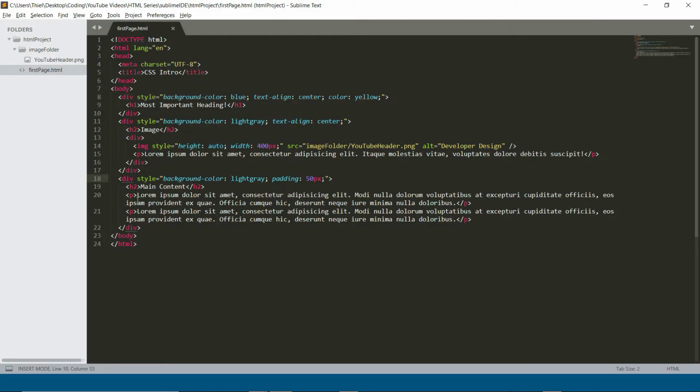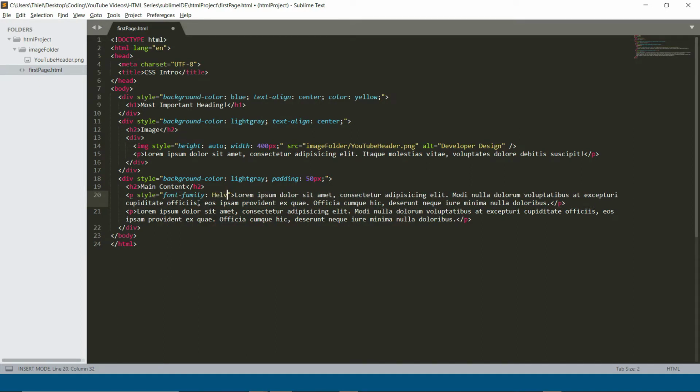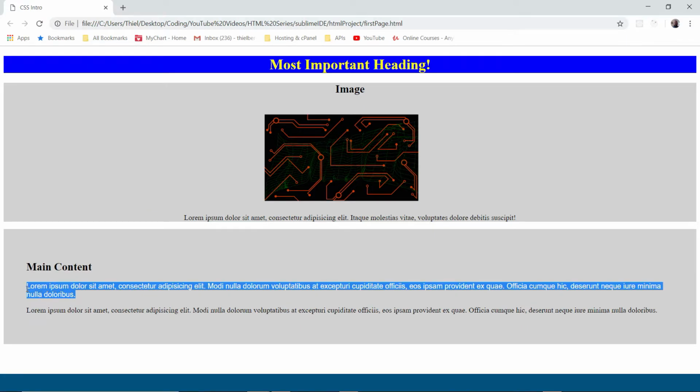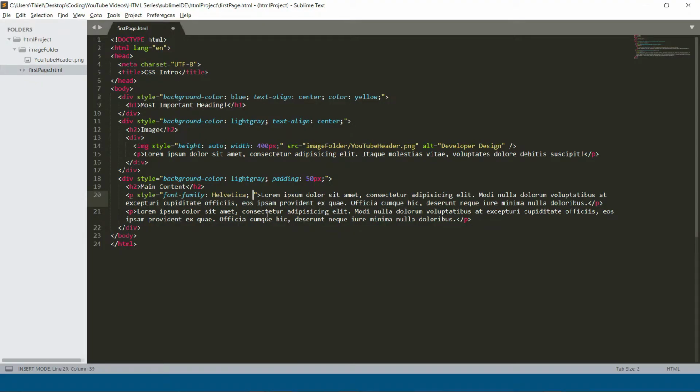So let's go to that paragraph, and what we can do is create a style tag again with font family, and we're just going to say Helvetica with a semicolon after. Let's save that, and here you go. Now our paragraph looks much different in the type of font rather than the typical serif that the browser defaults to. Let's do some other things to that font.